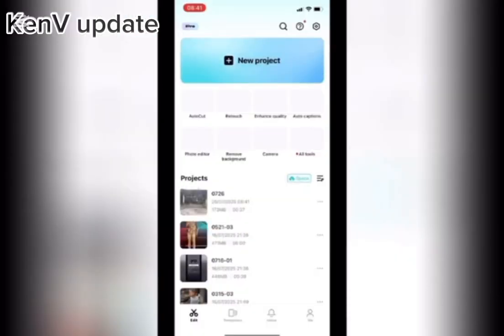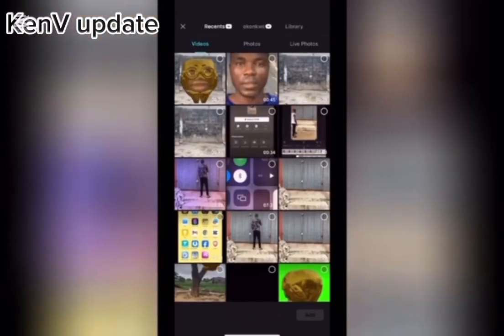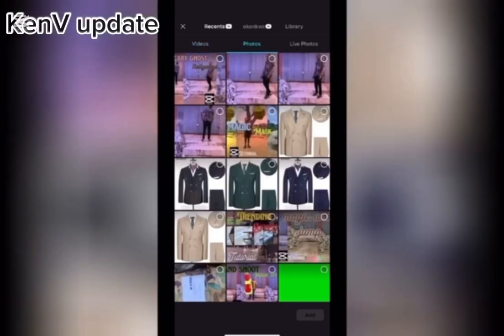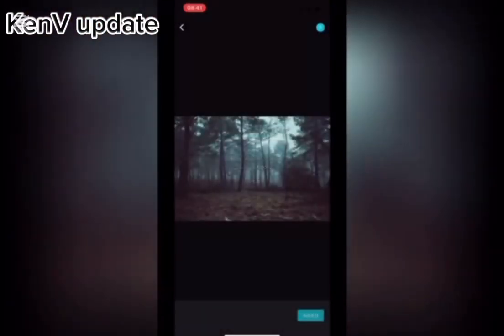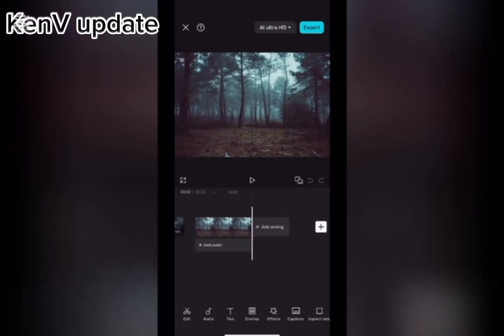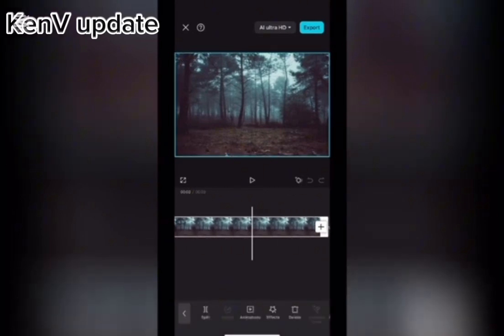Click on done, you click on new project, then you mark on this photo here. Then you are going to be importing the background you want to use for this video. You import this background, click on this background, then you drag it to the duration of your video.